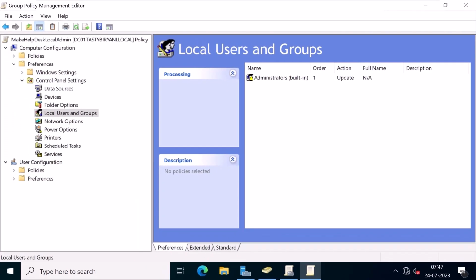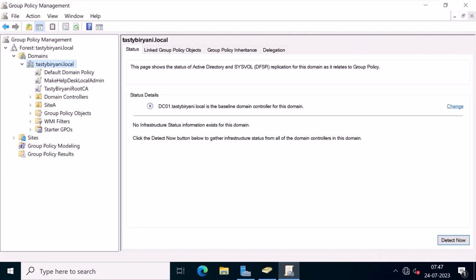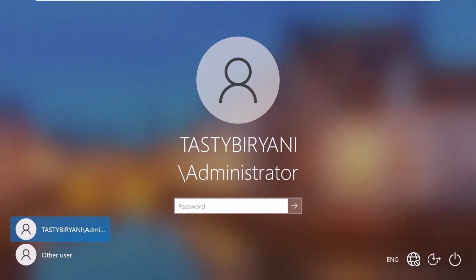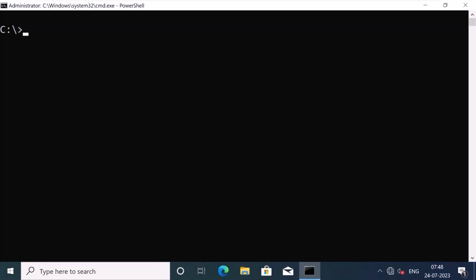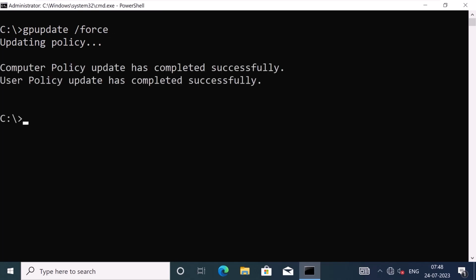So I'm going to close out the GPO. Now you can wait for this new GPO to be applied to all the client workstations. Otherwise, you can apply the group policy settings immediately. So I will log into a workstation using an administrator account, and I will run the command gpupdate /force in the command prompt to apply the group policy settings immediately. All right, it is done.